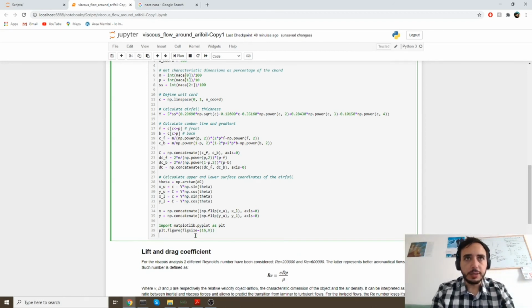And then what else? Plot. We're going to plot the variables, so x and y. And I like to make it a dash line, a blue dash line. And we're going to have a label equal to, we're going to label it as the airfoil surface.